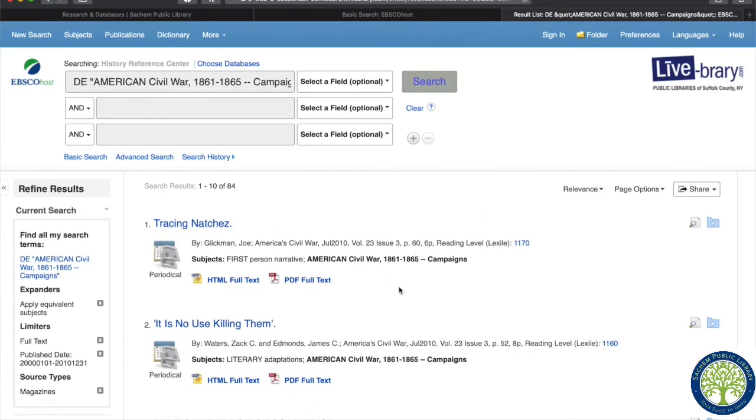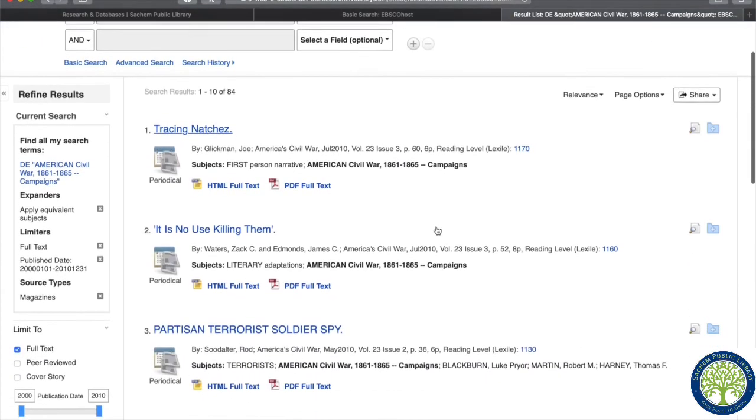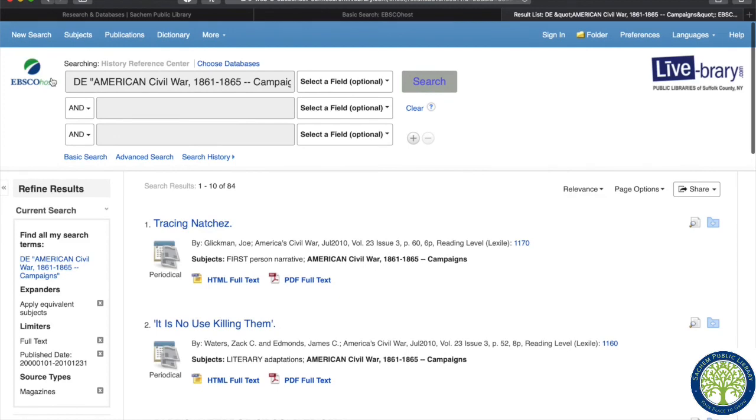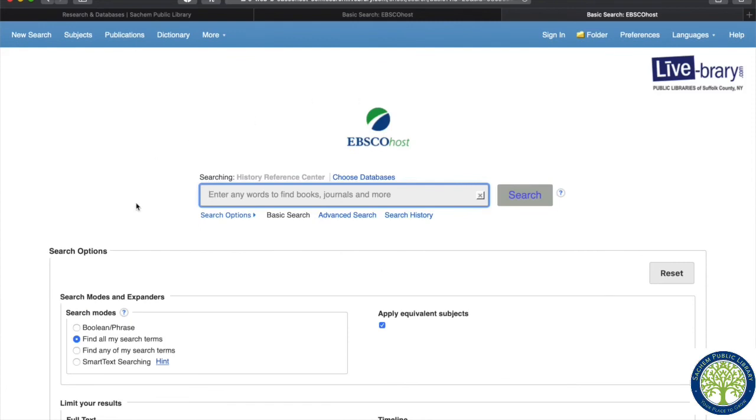Using EBSCOhost is an easy and user-friendly way to search. And if you ever want to do a new search, maybe you want to start from scratch again, you just hit new search and it'll take you back to that main page.